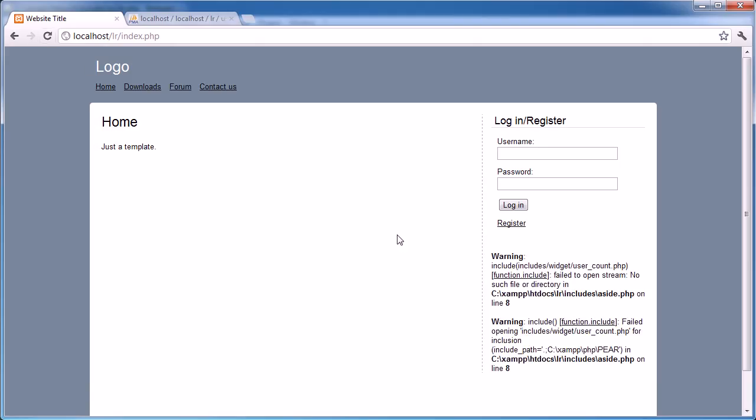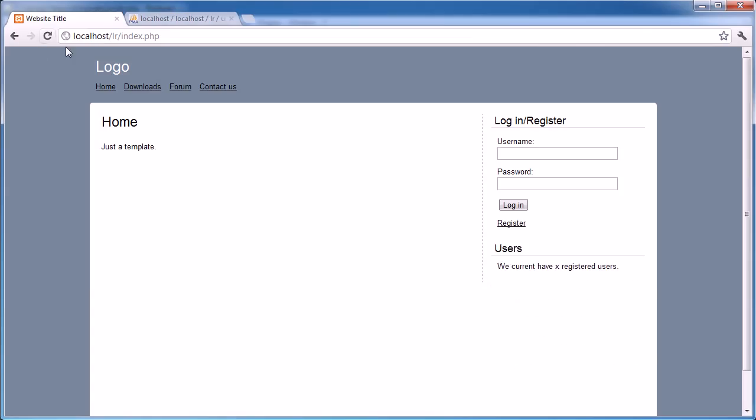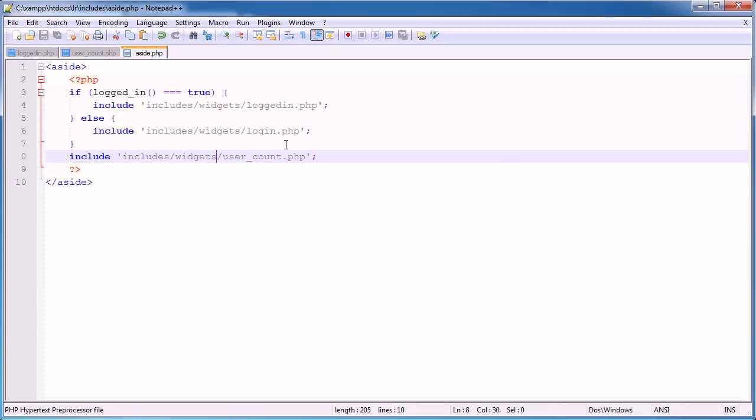Let's refresh, and oh, okay, so let's check what might have gone wrong here. Includes, that's widgets. That's fine. Refresh. Okay, so now we have this widget users, and we currently have X registered users. So what we need to do now is create the function that's going to return the user count. So let's do that now.